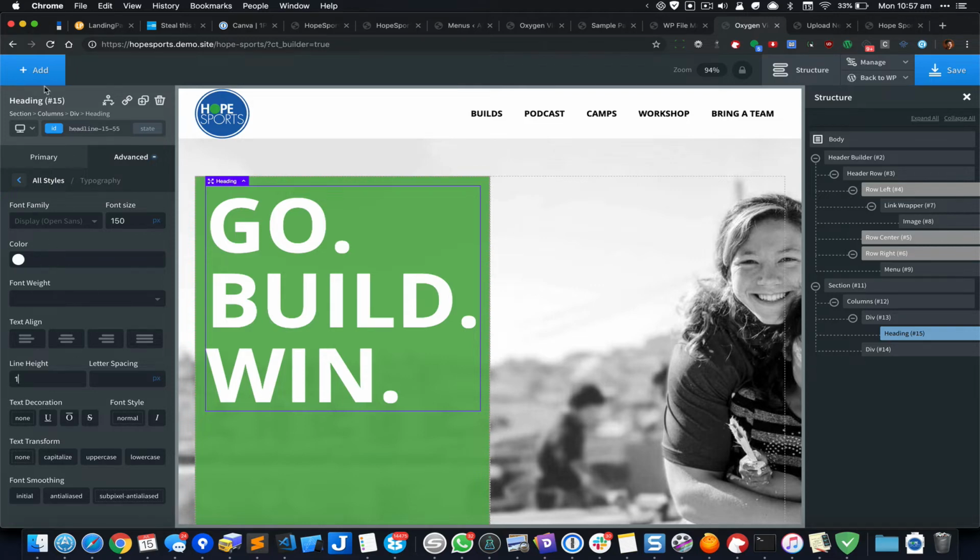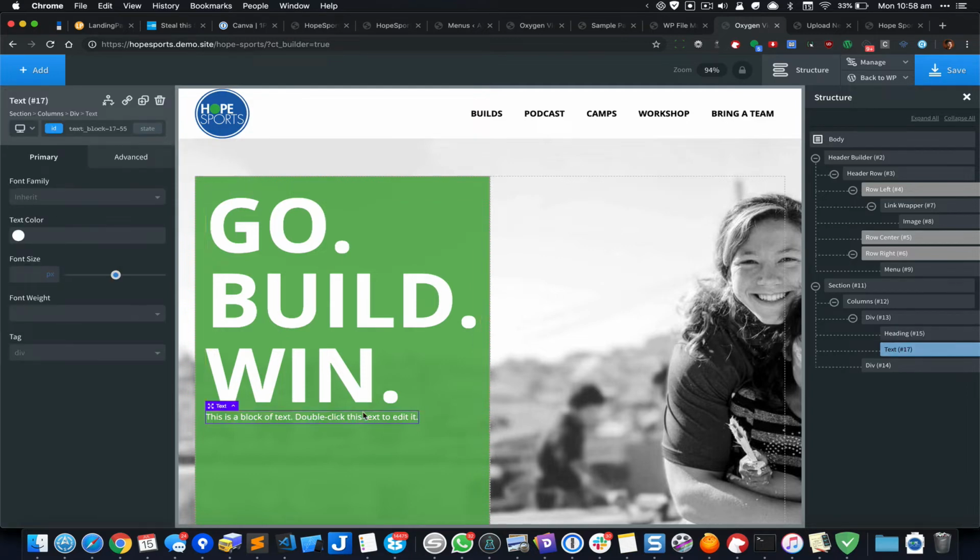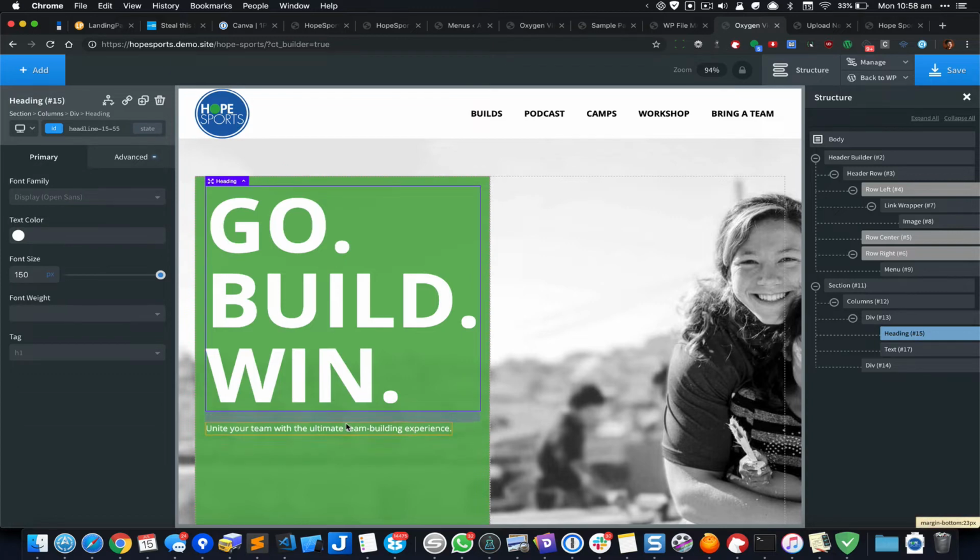And let's add the text element below, and I'm going to change this to invite your team with the ultimate team building experience. Okay, so I'm going to select the heading and add some margin below so it doesn't look so close, and change the font size of this text to, let's say, 26.